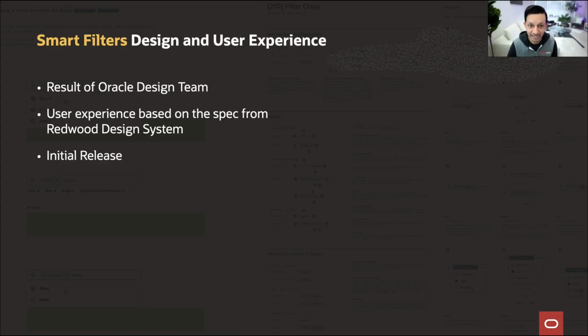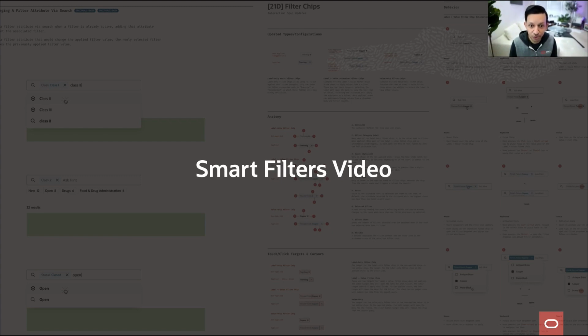I do want to say that this is really the first time this component is going to be used at scale by all of our customers. So you, as an Apex developer, when you use smart filters, we'd love to hear that feedback and see what we can do better, and we can convey that feedback to the Oracle design team. I want to take a few moments to show you a small video about these smart filters before I pass it over to John to go into a demo.